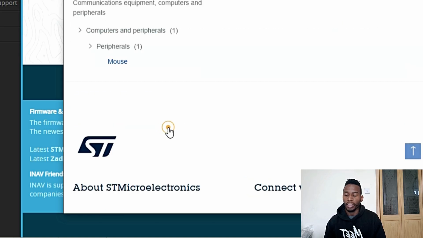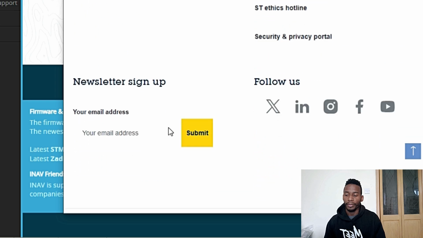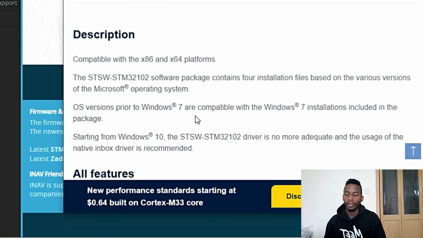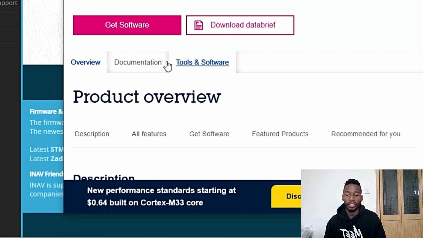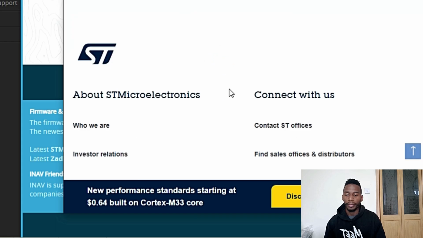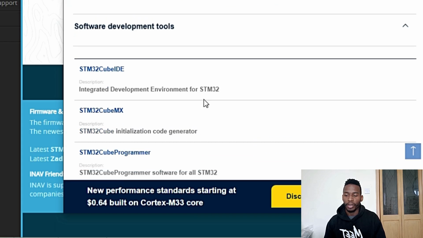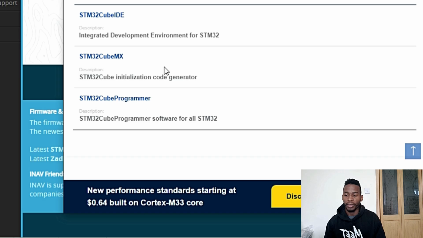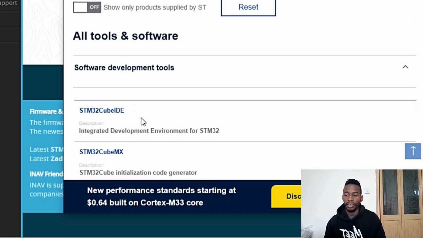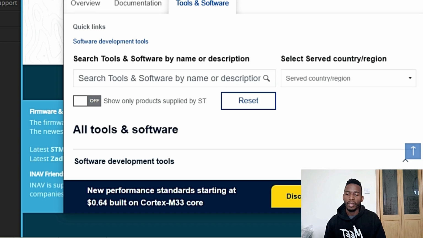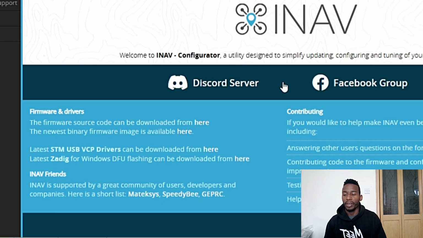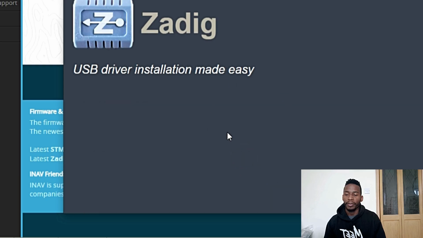So I don't need to actually download it again. But you have to just literally go find those drivers right here. So you can get those drivers from here using those links right here. Now, since I already have those drivers from having Betaflight installed, you have to also download Zadig, and Zadig is the main one. You can download it from here.